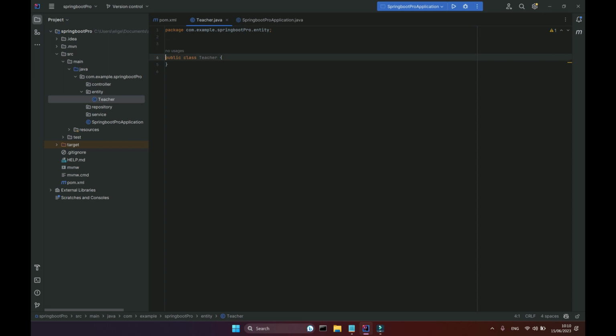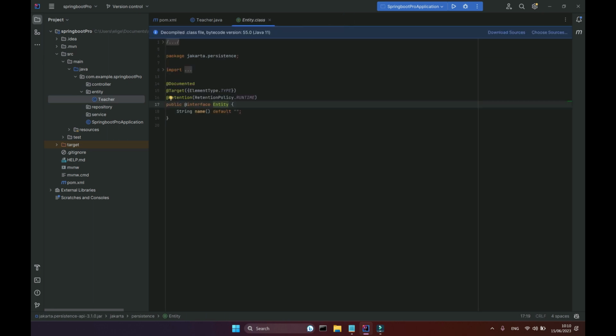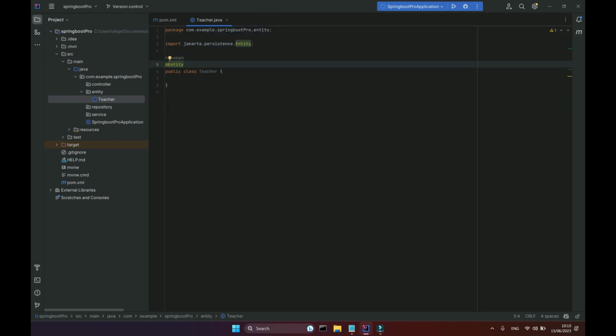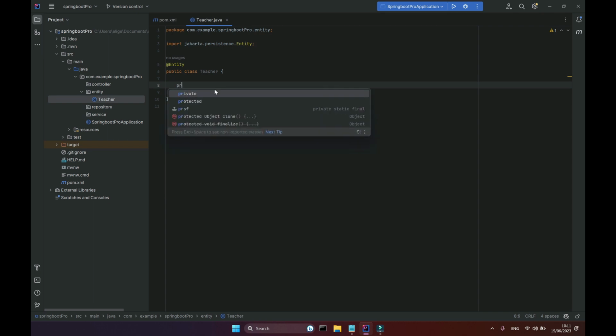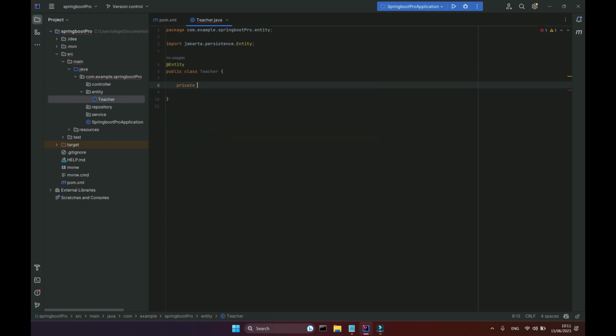So the first thing we're going to do to make it an entity is to add @Entity. Now, once we annotate the teacher class with the entity, Spring knows, okay, this is a model that I can work with, which I can later use in the repository. So let's write all the fields that a teacher might have.